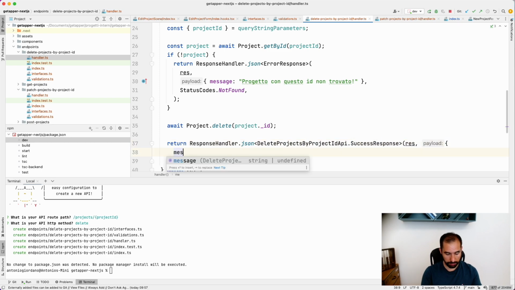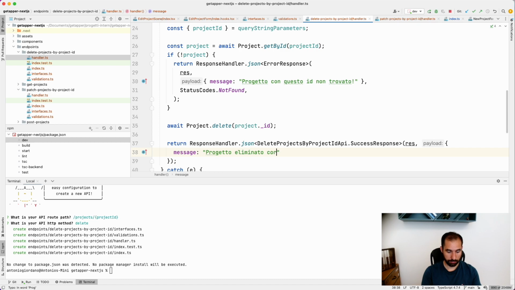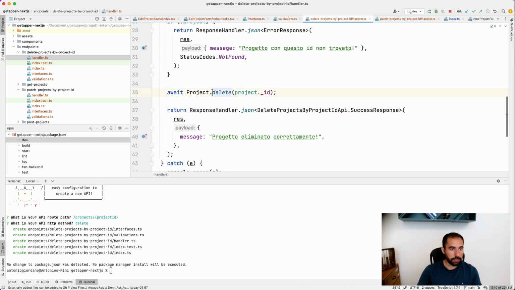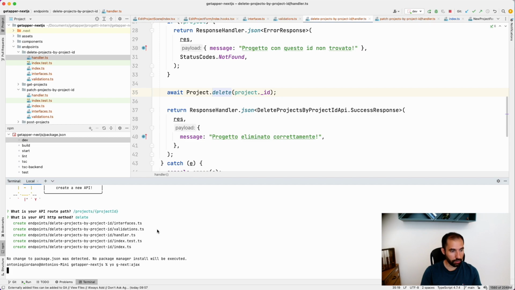Maybe we can specify a message. Like this. The delete function will delete from the collection, and that's it. Now let's add also the AJAX call to do that.